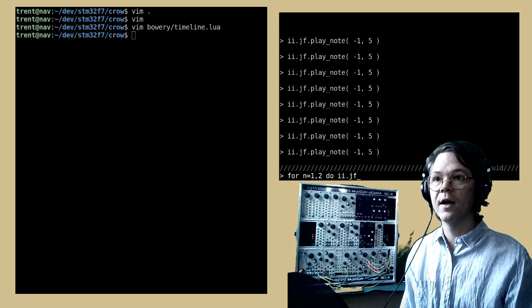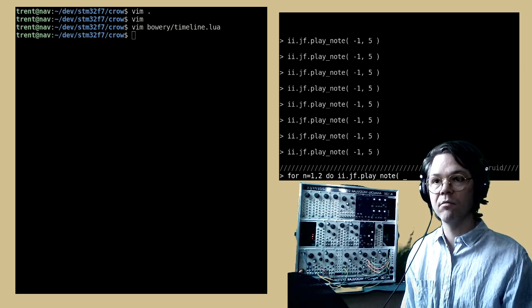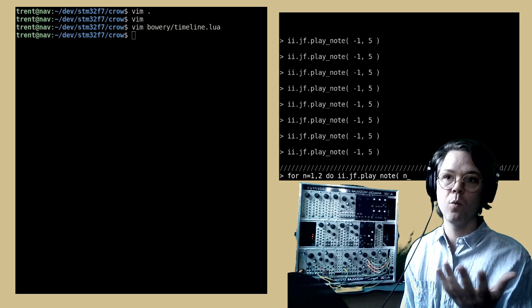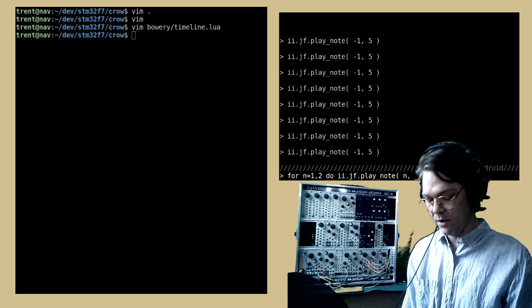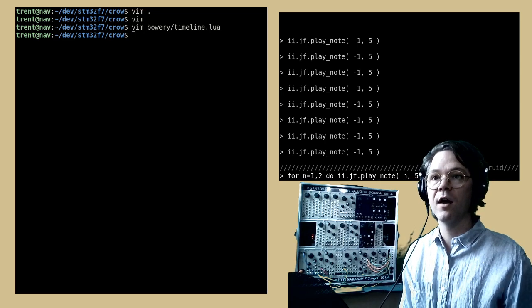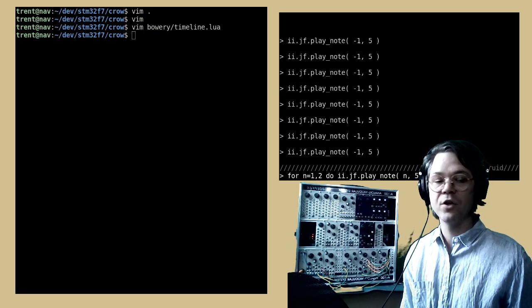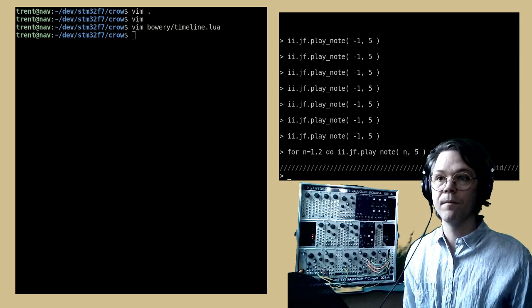We're going to say ii.jf.playNote. And we want to play the value of n, which is going to be either 1 or 2 because of our loop numbers, and then we're going to give it a voltage of 5. So that should give us two notes that are an octave apart.